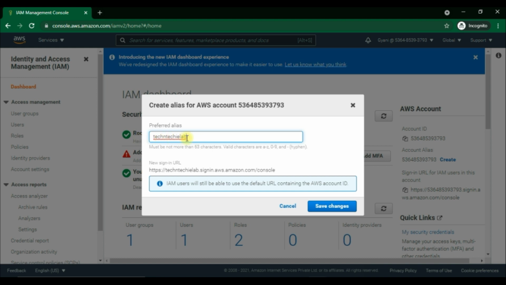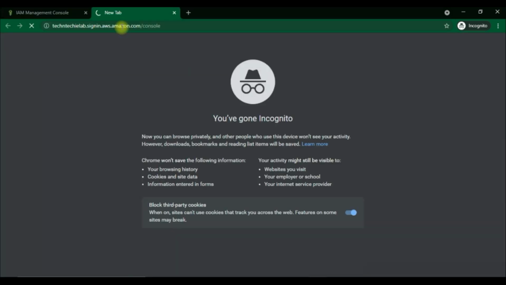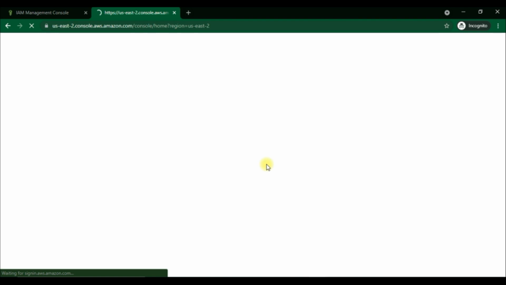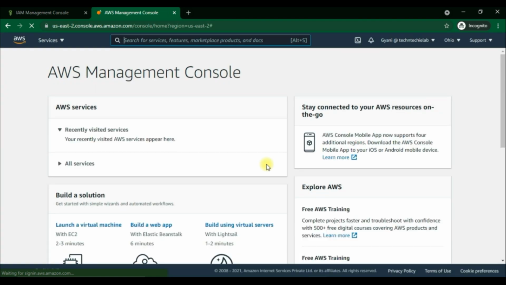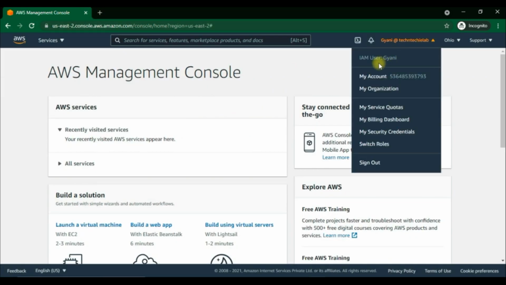The alias name can be remembered easily, right? So it will provide a new URL with the alias name. Just copy this URL and open it in another tab. We can see here the alias name which we have created. Enter the IAM username and the password to get access into the AWS console again. You can see here now that the IAM username Gyani at the alias name is displayed. We are logged out from the previous session. It is asking to reload, but no worries, we can close this tab. Click here to get the user and account details.